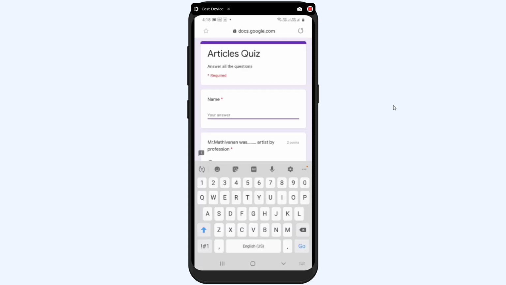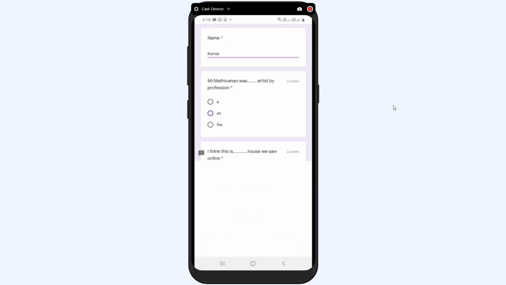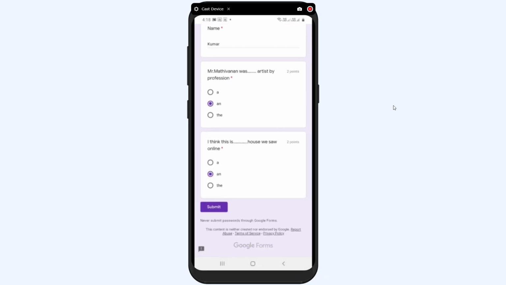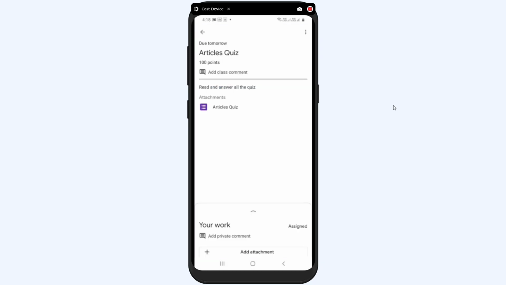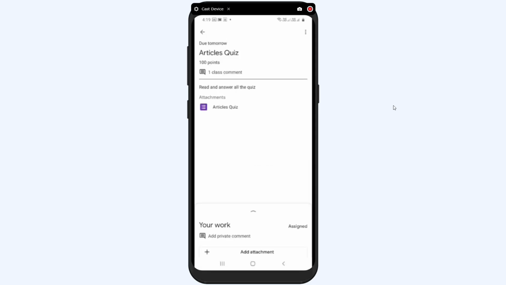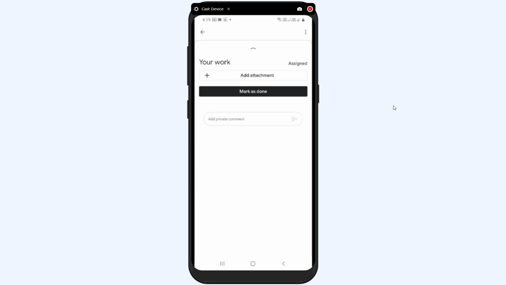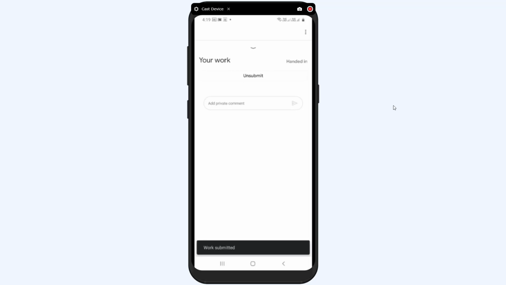Click on it. Type the name Kumar and answer the questions. And I click submit. Student is able to see the score and open the assignment. Student is able to add comments. I have done. I click. The comment is added. Below, click on mark as done. You didn't attach anything. Yes, I didn't. I click mark as done. Okay, this is marked as done. Now I submit the assignment as student.